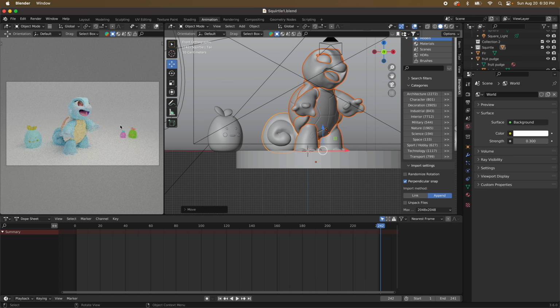Let's go back to the camera view by hitting 0. And let's take all of these and shade smooth everything. So we have the body and the tail. I think we can join those. I think it's Control J. Yes. So that joins them.